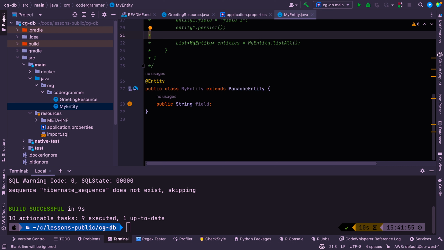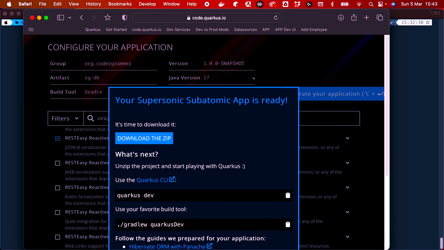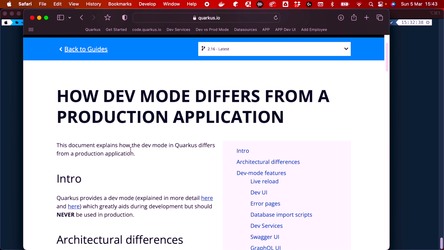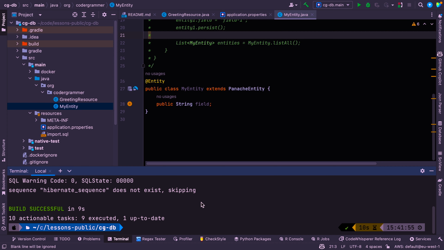It goes without saying. And another cool feature is that you have a dev UI, which I'll show you as well. So it's very cool. And there's more information at this page here, which talks about the differences between development mode and production mode. All right, so coming back to the IDE, let's get this up and running in dev mode.